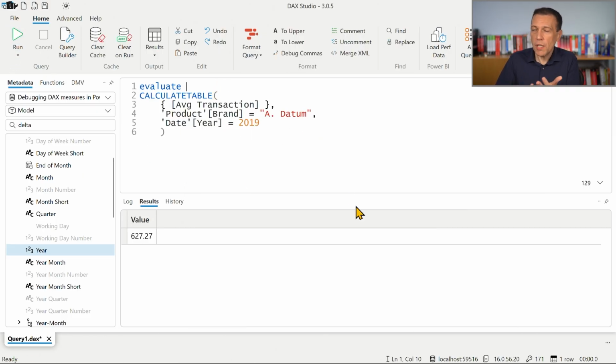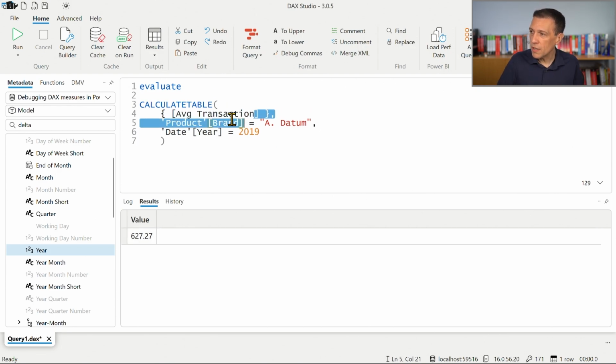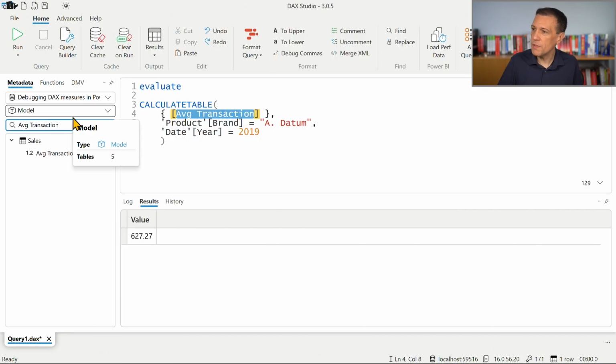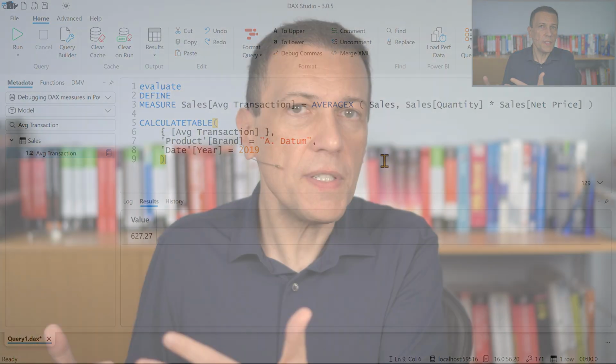So imagine that you have a problem with the measure average transaction. What you can do is just copy and paste, search for average transaction here, move the cursor in this position and define the measure. So again, this is one technique you can use in DAX Studio to inspect a single measure for a particular combination of filters without having to capture the entire DAX query, which is still something you have to do for more complex measures, especially when all selected is involved.